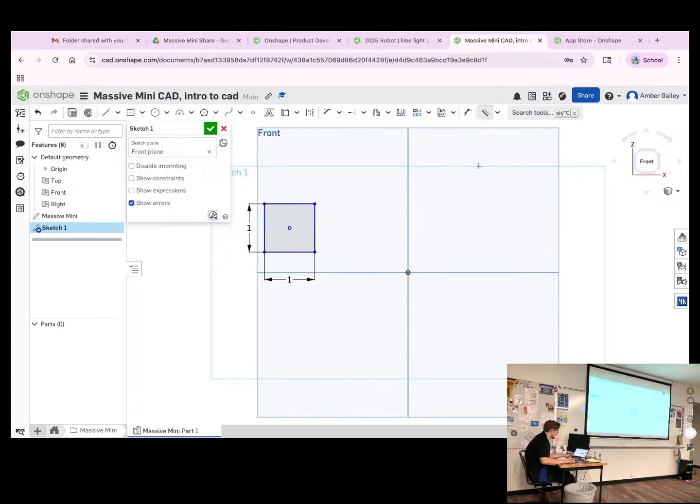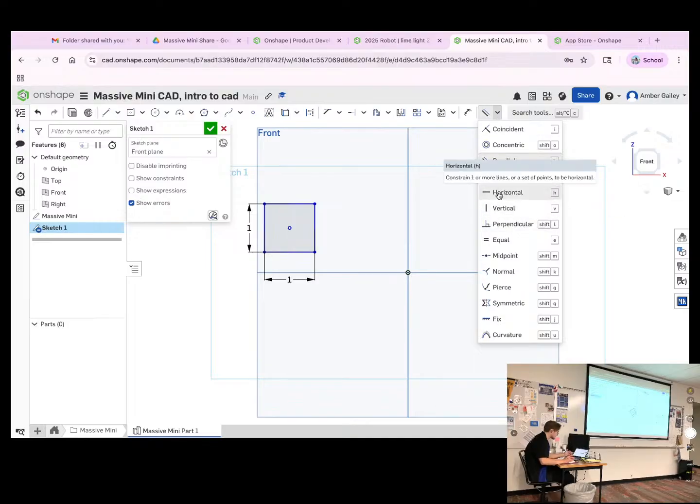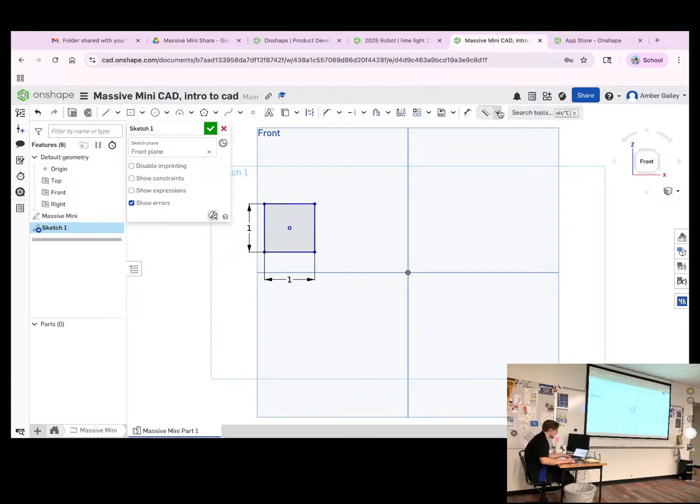And I'm not going to fully go over the other ones here, but most of these are pretty good to understand. Horizontal keeps your line perfectly flat with the x-axis here. The vertical will keep it with the y-axis. Perpendicular, equal, the midpoint. So pass here gets a little bit more in-depth, but again, if you have any questions or don't know fully about this, what you can do is you can hover over and it will give you a more in-depth version or description of that constraint.